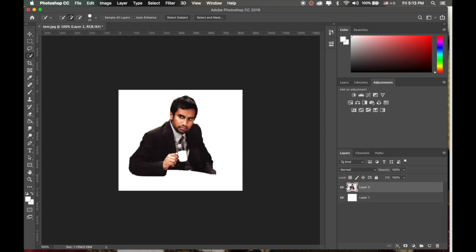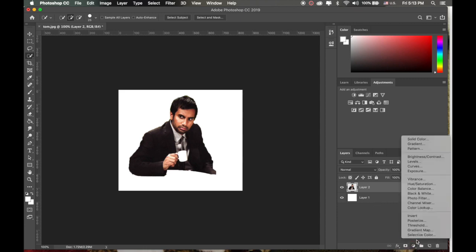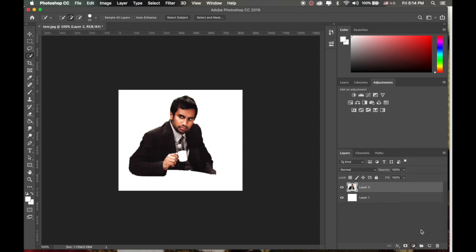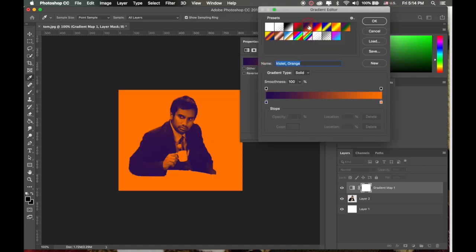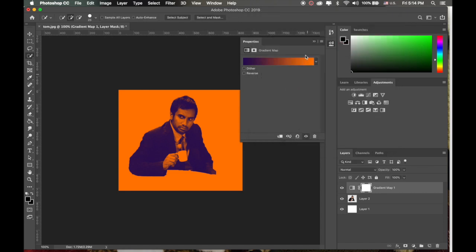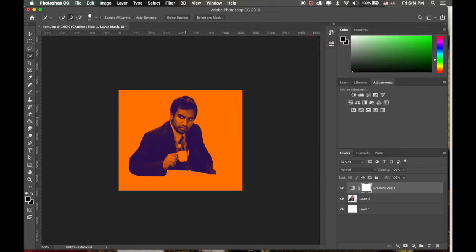So I have Tom, and then I have a blank layer, and now I'm going to create my gradient map. I'm just going to use one of these defaults here. You can pick any one you'd like. So this is where we left off, that last video I was showing you. This is how a lot of companies like Apple and Spotify have been doing similar things to this.